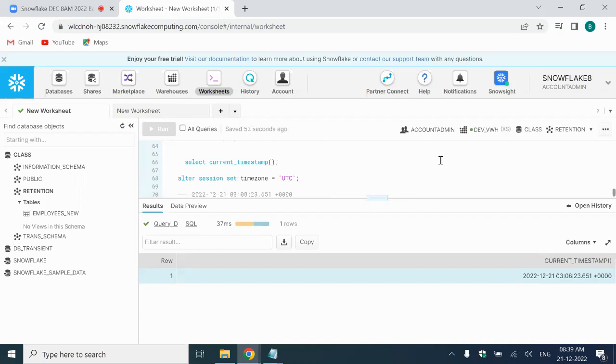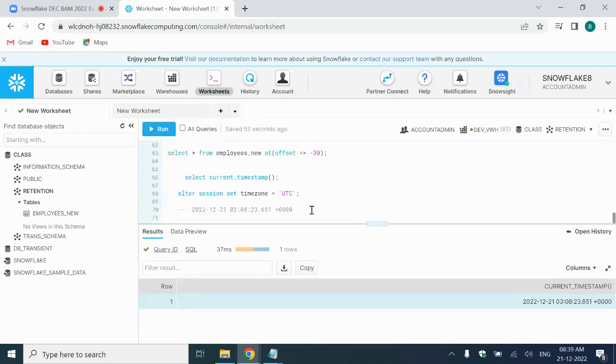So when you are implementing timestamps, if you want to see what exactly the timestamp is based on, when you are implementing time travel, we have to mention it in a UTC format. That's why I have changed the timestamp and then picked the UTC timestamp.